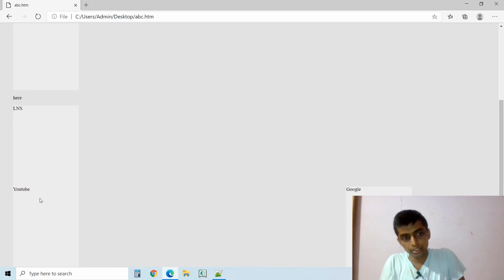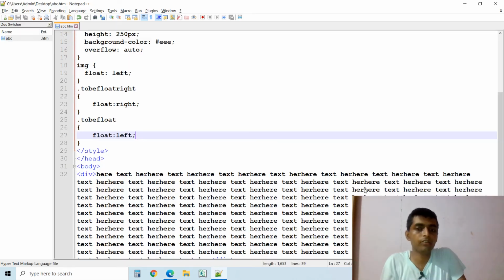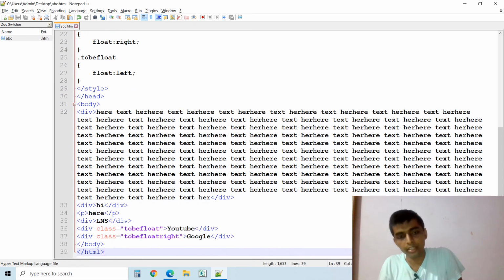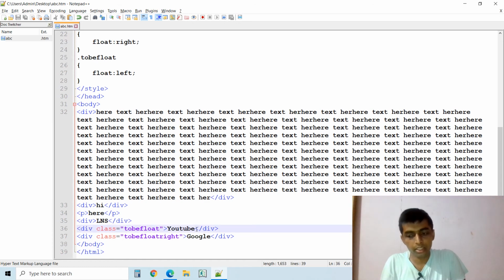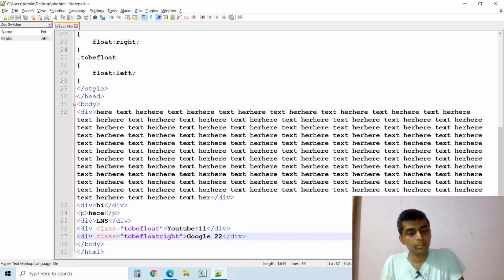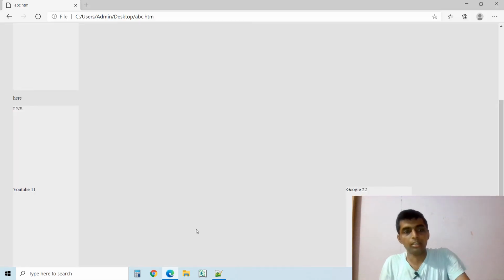Okay, here it is showing YouTube and Google. These two blocks are coming into one line. You can set up the width also so that they can be viewed clearly in the margins. I will show you again. This will be the 11 and this will be the 22. This one is a div and this is another div. Both are viewed in one line.